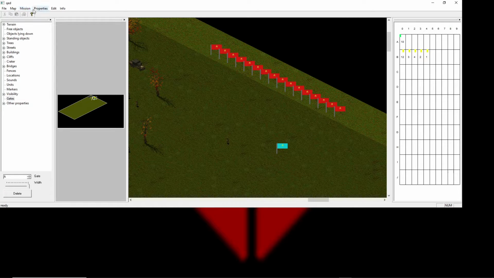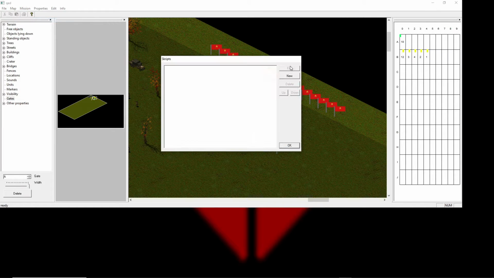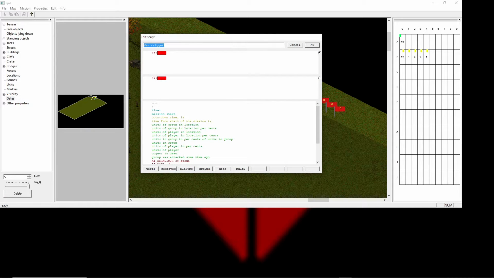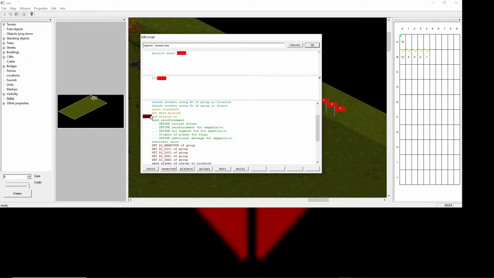it. So to go to scripts in general, you go to Properties, Scripts, and click New to make a new script. We will name this Spawn Reserves. This is the start, the trigger, and then this is the response. So by default you start up on the trigger. You can click down here and get all the responses. But we'll go up here, set mission start to the trigger. Just make an incredibly basic reinforcement script, and then we have send reinforcement right here.